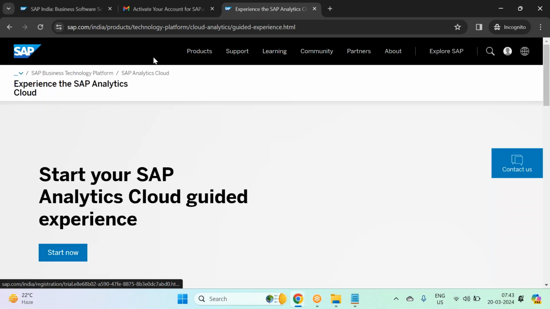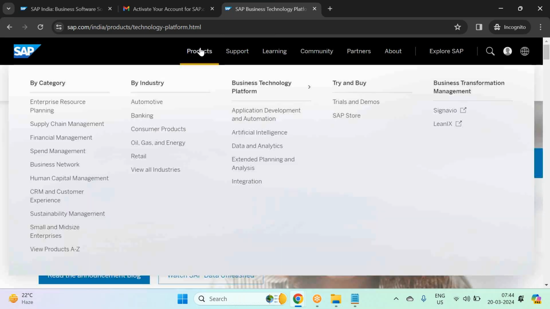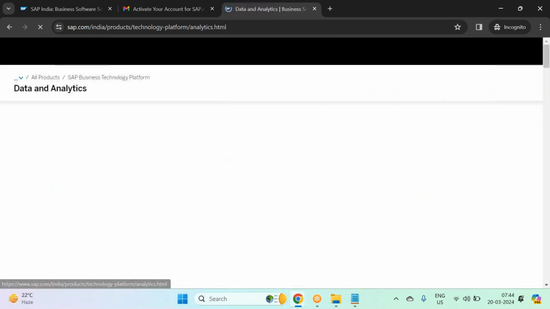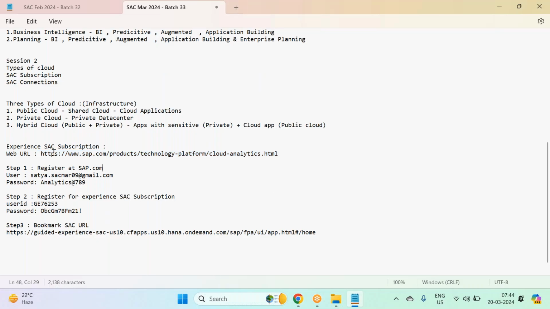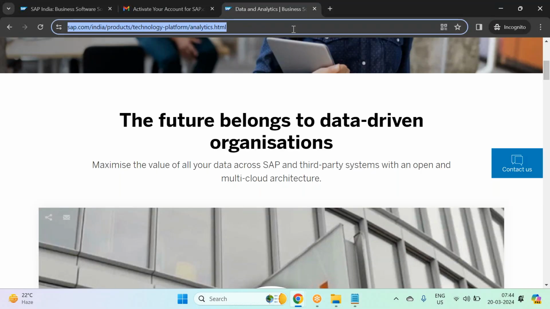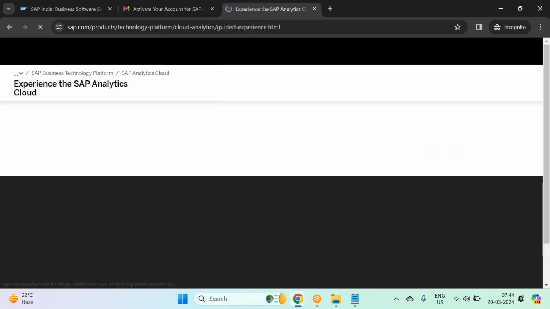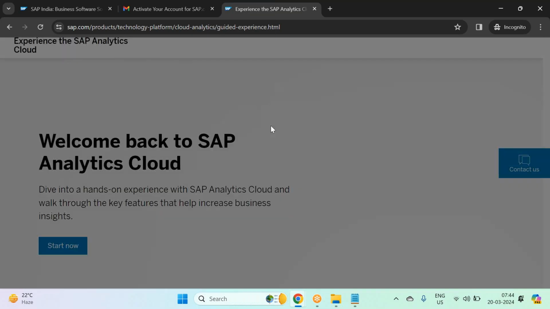See here, I'm in SAP Analytics Cloud. I went to BTP again. Go to products in BTP. Check data and analytics or planning products, whatever it is. Or you can do one thing, guys. Why all this stuff? Just copy this website and paste it. You'll by default come to SAP Analytics Cloud. So click on Experience SAP Analytics Cloud. You see that option. Start your experience.